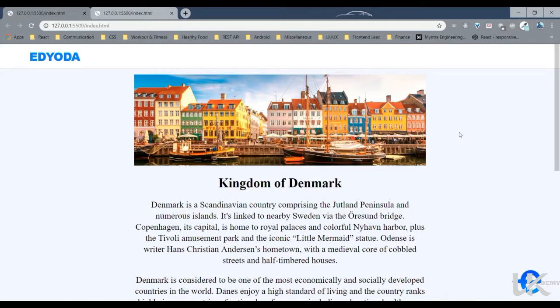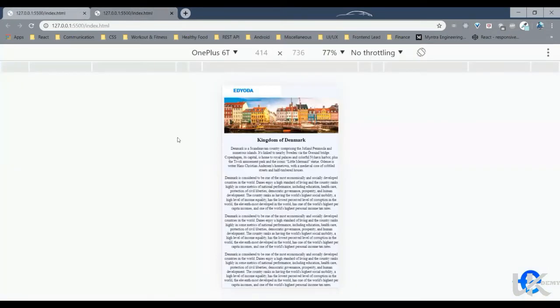So even when my screen width is smaller than 800 pixels, so right now it is 414, this image stays the same size and it overflows. As you can see here, this image and the content is overflowing because even the content has a width of 800 pixels. This is not responsive behavior.